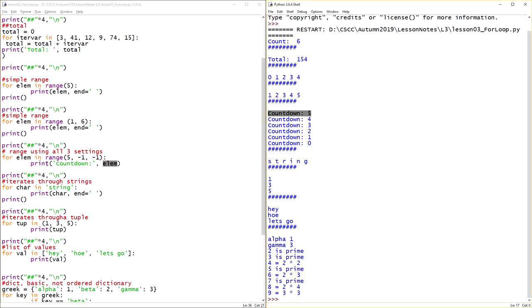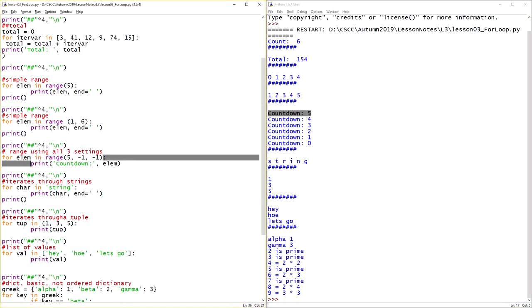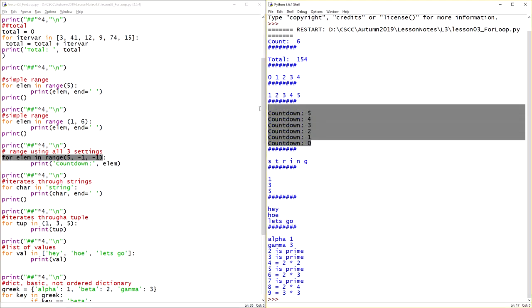The for statement cycles through each object in my range, which is 5 through 0. Then when this is completed, when there's no more objects, it's done. That's where we get this.